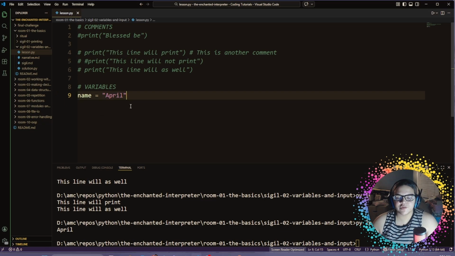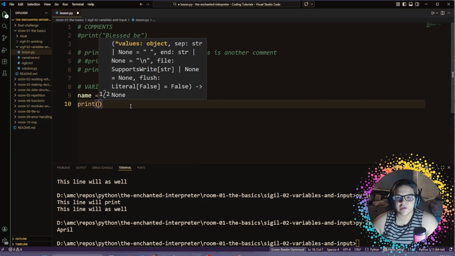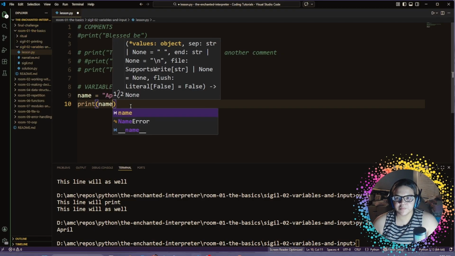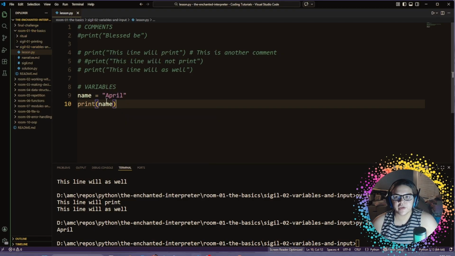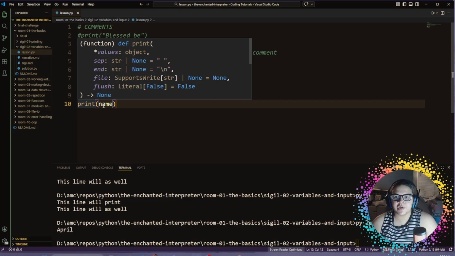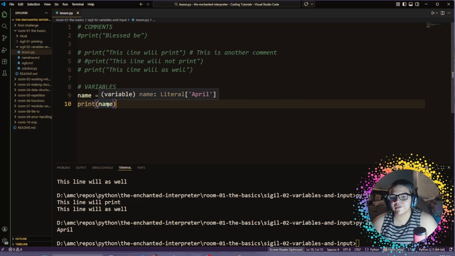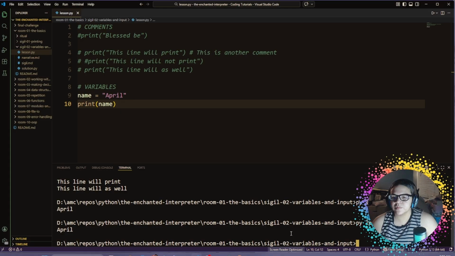Now, if I want to use that string, I don't have to type it out again. I can just use the variable. Here, I'm saying to the print statement, take this jar and print whatever's inside it. If I run my program now, we see my name outputted to the console.